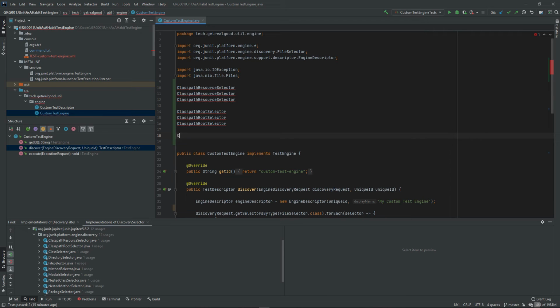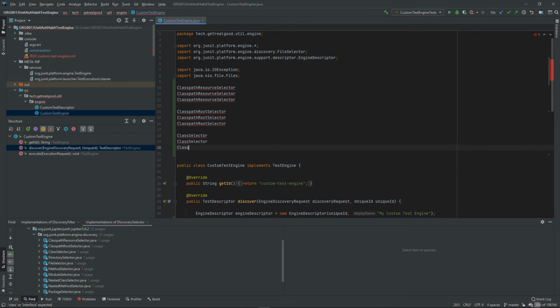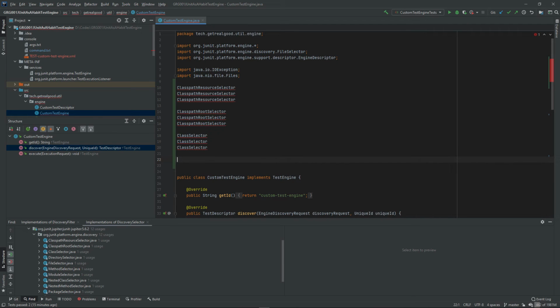Alright, class selector, class selector. Next is going to be directory selector.